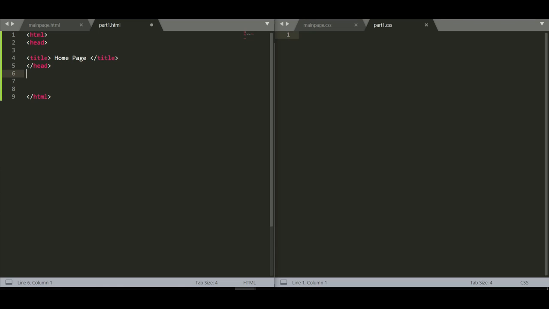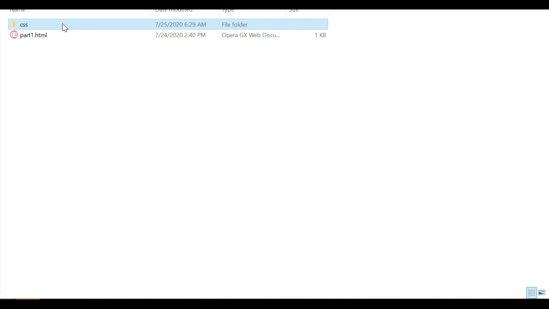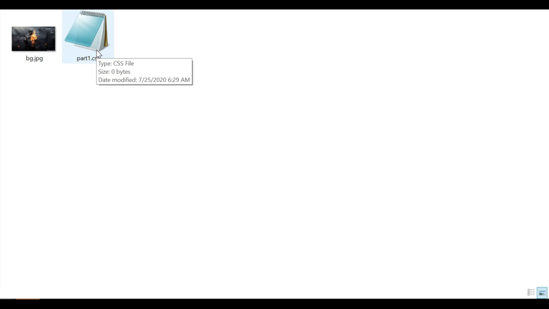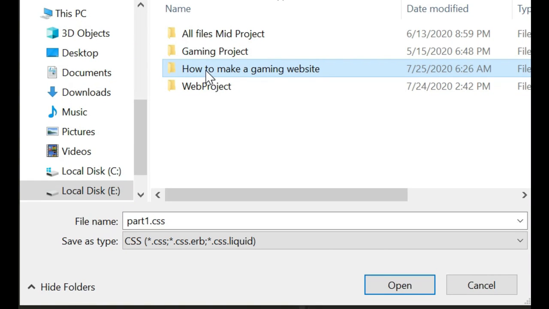For those of you who are new, you should know that for every HTML file there is a CSS file to style it, to design it. So as you can see on the right, we've made a CSS file named part1.css, and for the CSS files we should have a folder named CSS that should be saved along with the HTML files. Here is the folder CSS along with the HTML file. More HTML files would be created as we move on, and in the CSS folder we would have CSS files. So this here is the CSS file which we have created and saved in the CSS folder. And to save the file, save as folder.